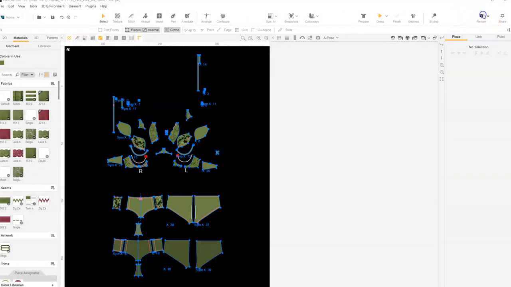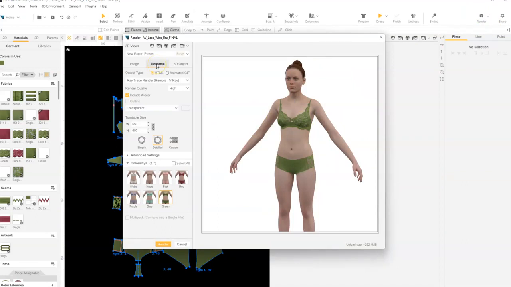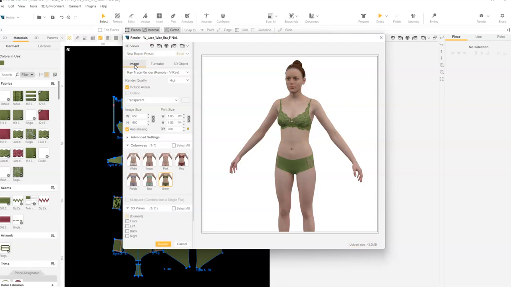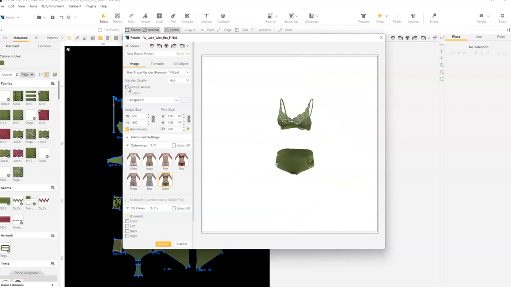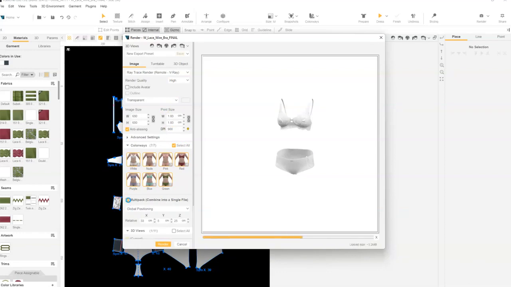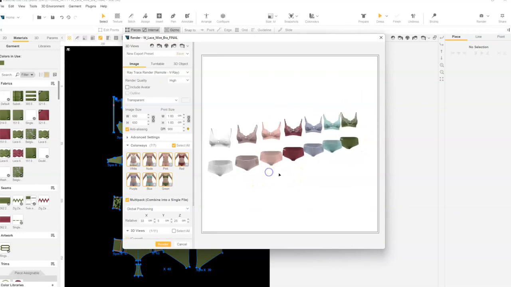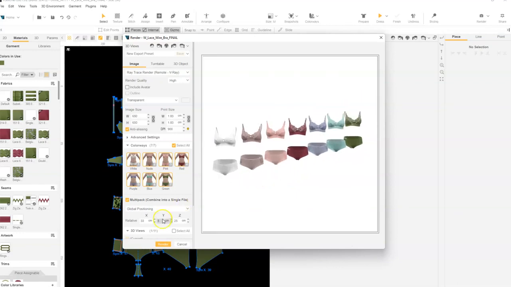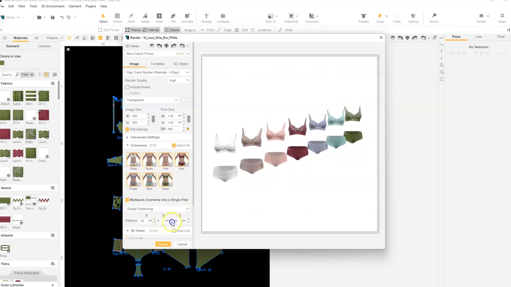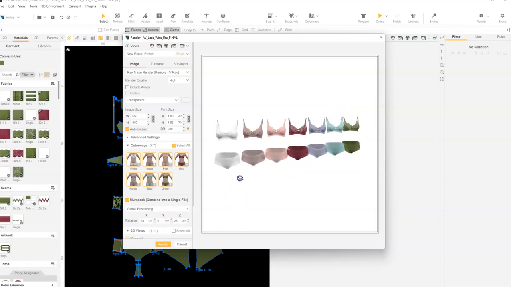We can either create a turntable, which is basically a 360 view of the garment, or we can select separate images. The rendering can be done remotely or locally to your computer, and you can include or exclude the avatar. The multi-pack option will give you a lineup of the whole color range that we've just created in one render. This option saves us a lot of time because you don't have to go into Photoshop or Illustrator to create this lineup. We can space these out differently using the X, Y, and Z axis properties.